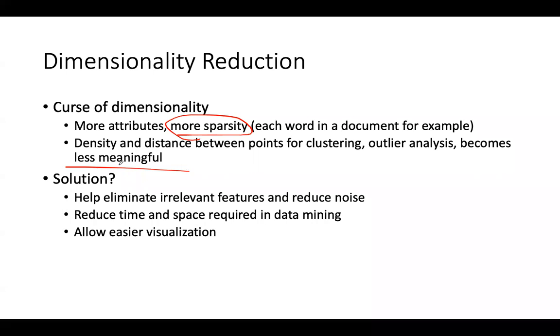Okay, but the solution here, once we remove that, it helps to eliminate irrelevant features and reduce the noise, as I've already given an example, right? And then, of course, the fewer and more relevant attributes you have, the more it reduces the time and space required in analyzing in data mining, right? And you can see here, when it comes to visualization, it becomes easier.